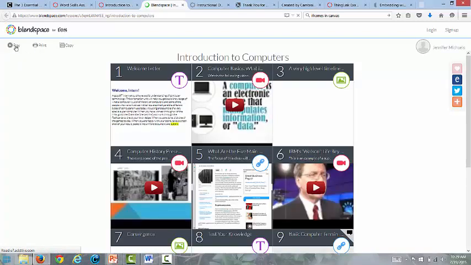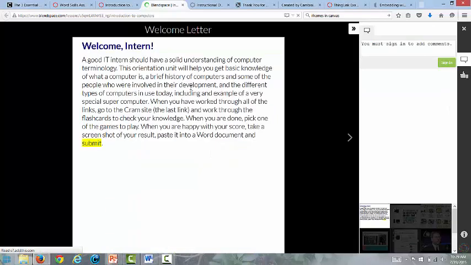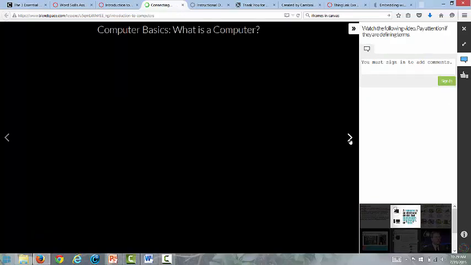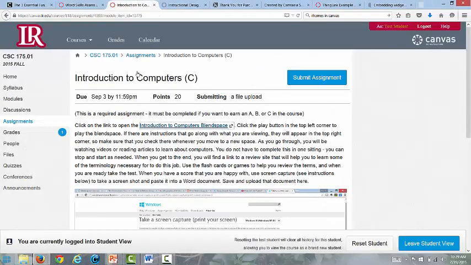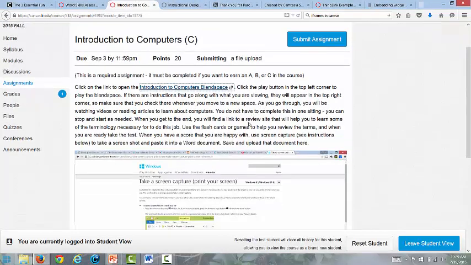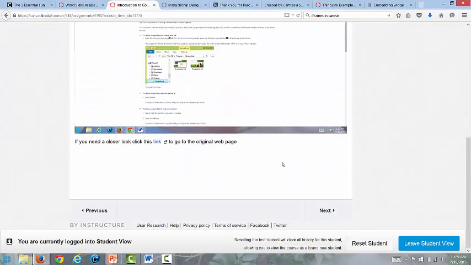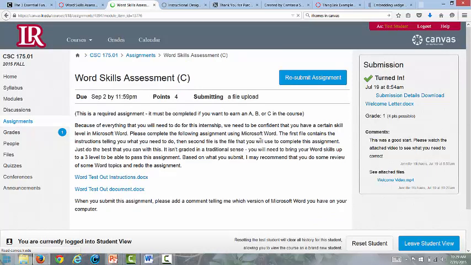When you get to the blend space, you'll click play, and you will just work your way through it. Click that right arrow after each of the topics until you have completed the entire unit. Then when you're done with that, this one happens to have an assignment that you will submit. That will just be a screenshot, which it explains how to do here. Click the next button and keep going. And as you work through it, as I said, you'll have those assignments.